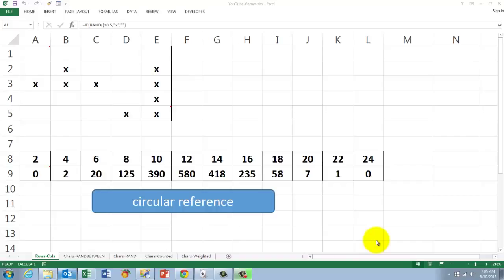We are going to simulate some games. Games are usually based on randomness. So we use randomness in order to simulate these games. This is the first one, a simple one.